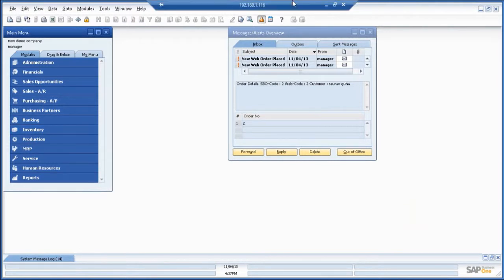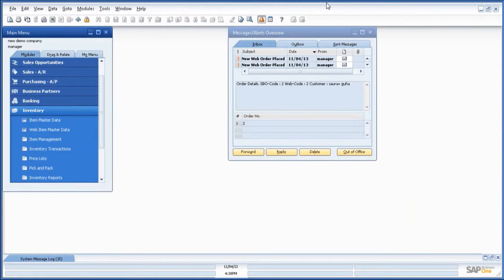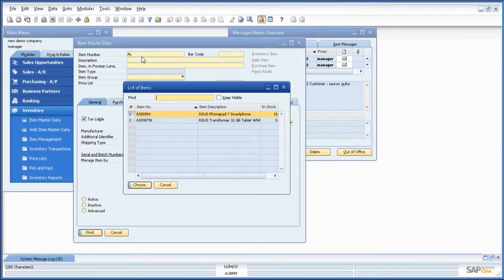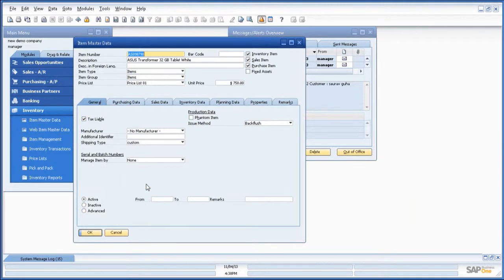For that we'll go to the item master and check with an existing item that we have. Let's say this is the item that we would like to upload to the Magento e-commerce environment. This is an ERP item, so all we need to do is add this item to another screen which is called Web Item Master Data.